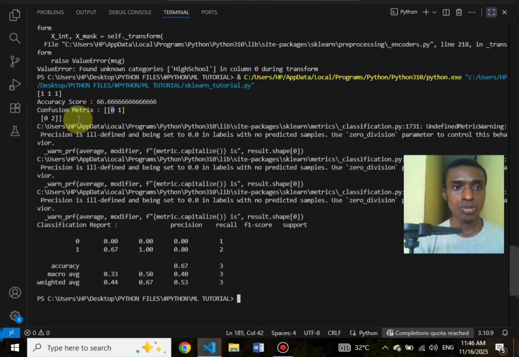You can see the confusion matrix. This is for the true negative, true positive, false negative and false positive. You can see it was able to predict 2 correctly, and it predicted this one as positive. Meanwhile, it was actually negative, so it's a false positive. So you can see this is making sense. It predicted 2 out of the 3 correctly.